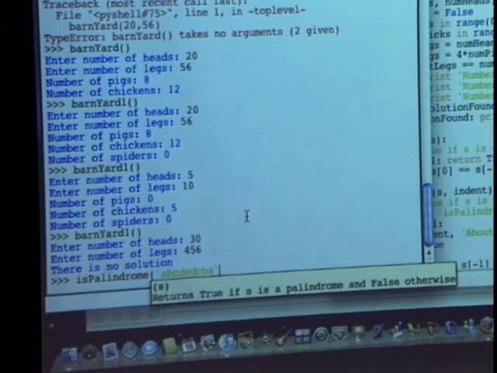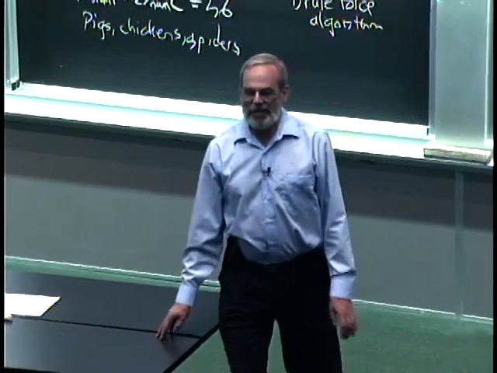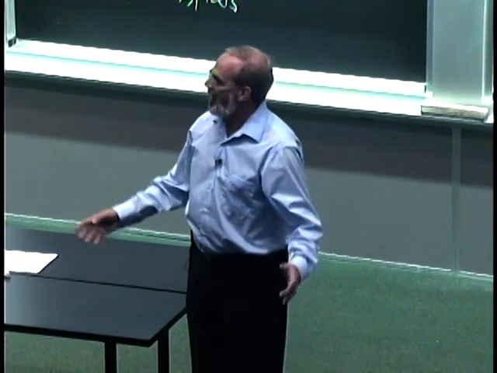Notice, by the way, there's that nice spec going on saying put a string in here, and it's going to return True if it's a palindrome and False if it's not. And it says True. Now, maybe you're bugged by this.